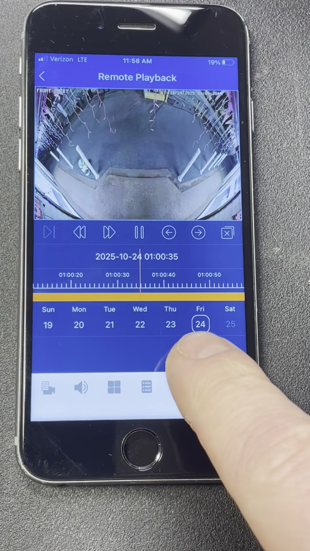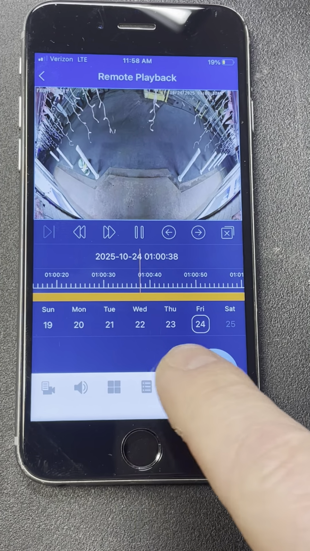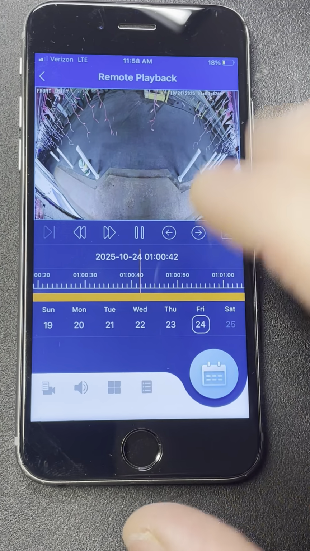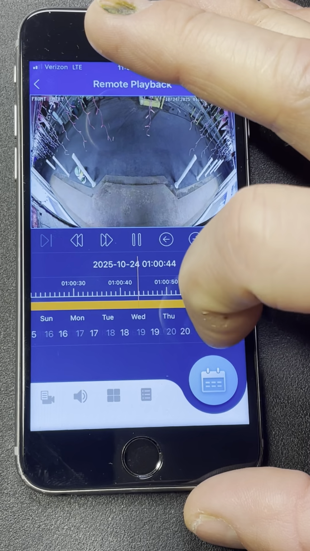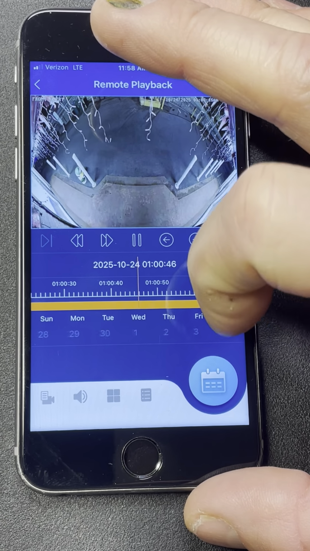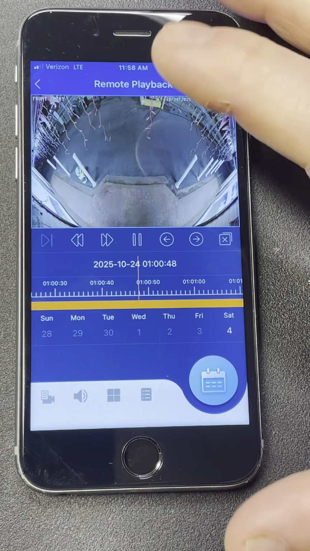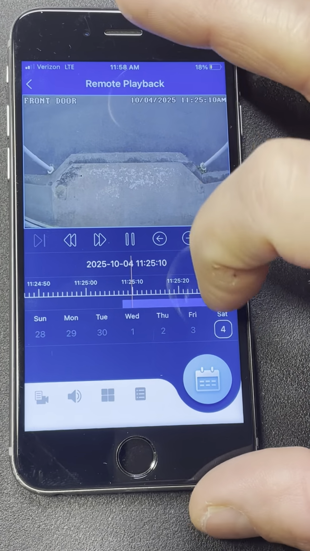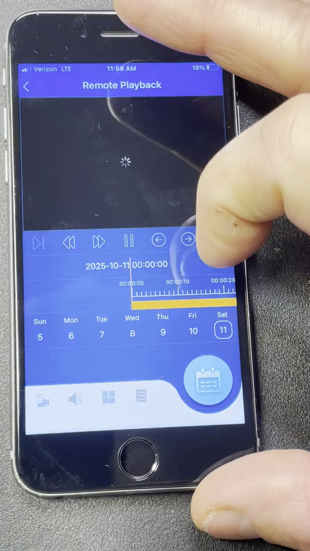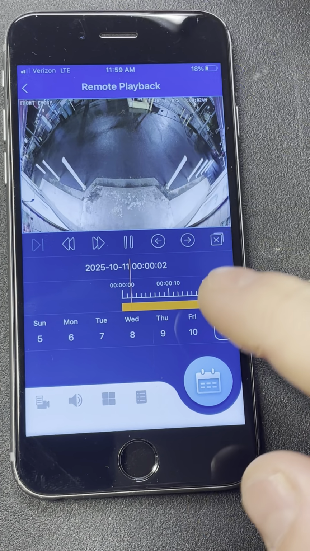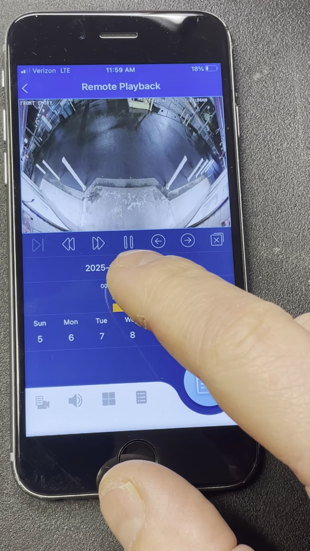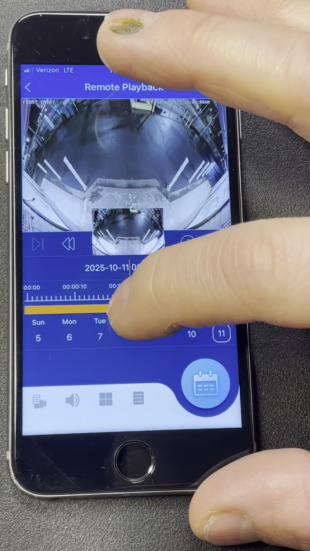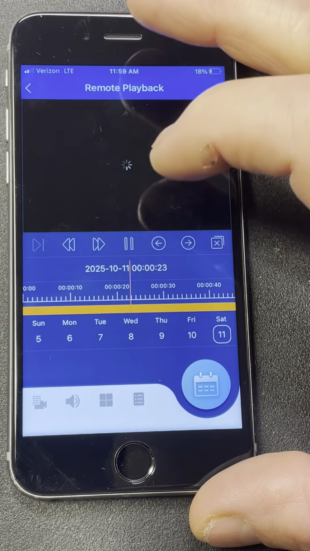And then you have your dates down here. If I want to choose a different day, the days that I have recorded video are highlighted there. If I scroll all the way over, I'm going to get to a day that's not highlighted anymore. So I can go all the way back to Saturday the 4th. That's how far back I have recorded video. And then you have your play, rewind, whatever up here, but this is the easiest. Just drag this back and forth for your rewind, fast forward.